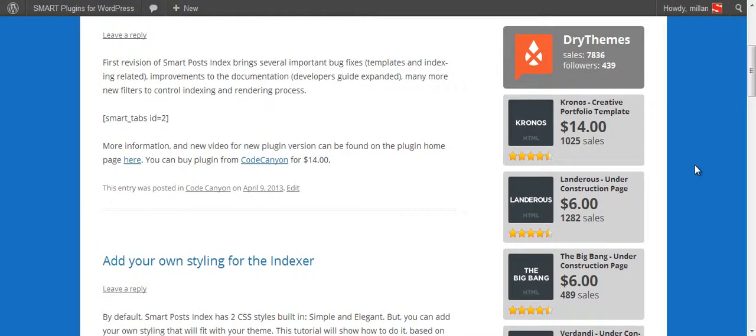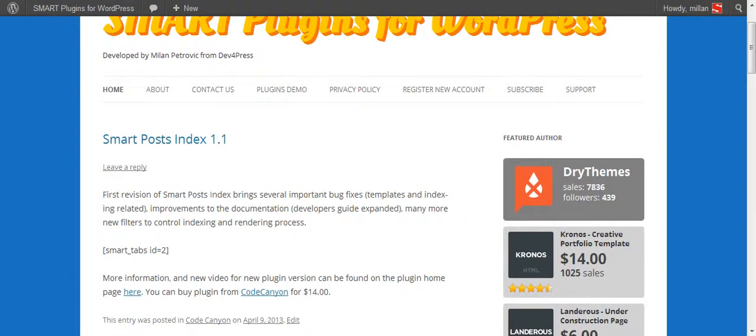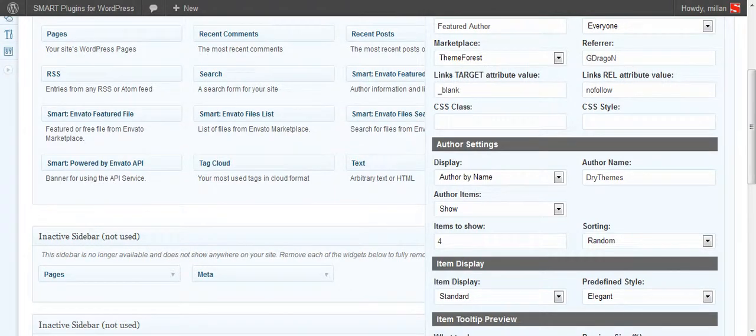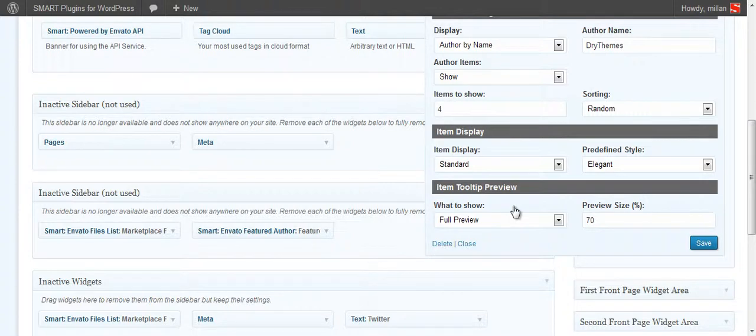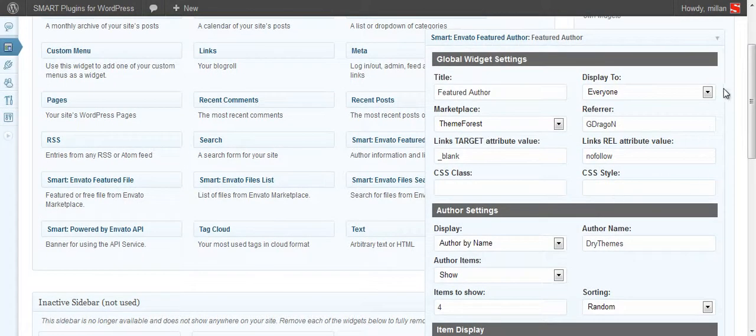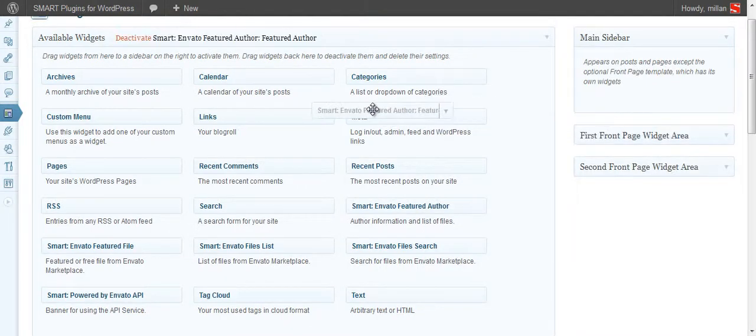And that's it. So this is the featured author widget. All widgets have these new options for target, relative attribute, and relation attribute, and tooltip preview. Okay, we'll remove this one.